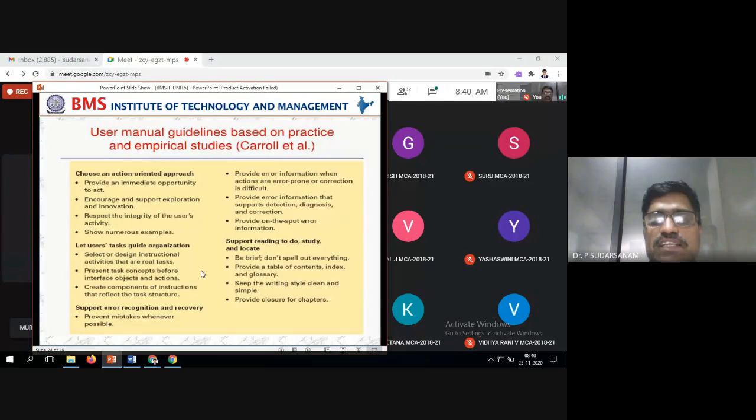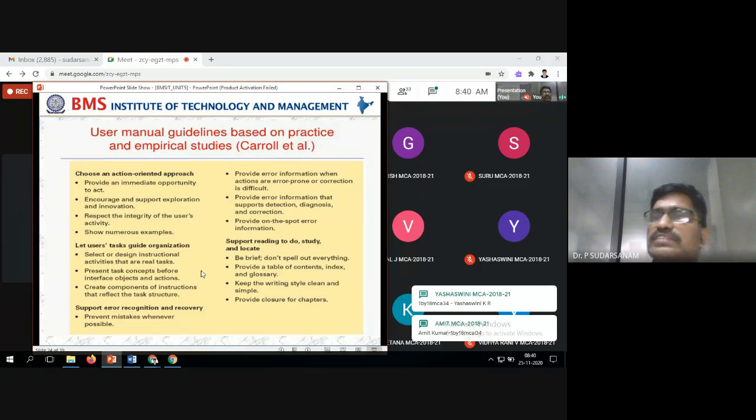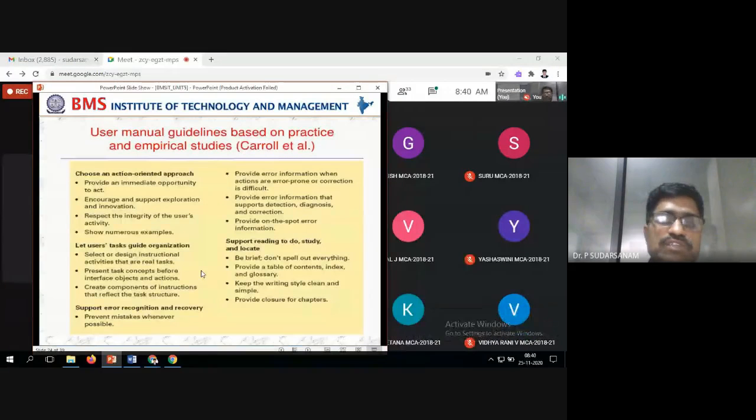The next one is called provide the error information that supports the detection, diagnosis, and correction. Whenever they are finding the error information, they have to find the detection for that, diagnose it, and give the correction for it. So they have to analyze, and give the solutions. That is provide the error information that supports detection, diagnosis and correction. That is the idea behind the user manual guidelines on supporting.